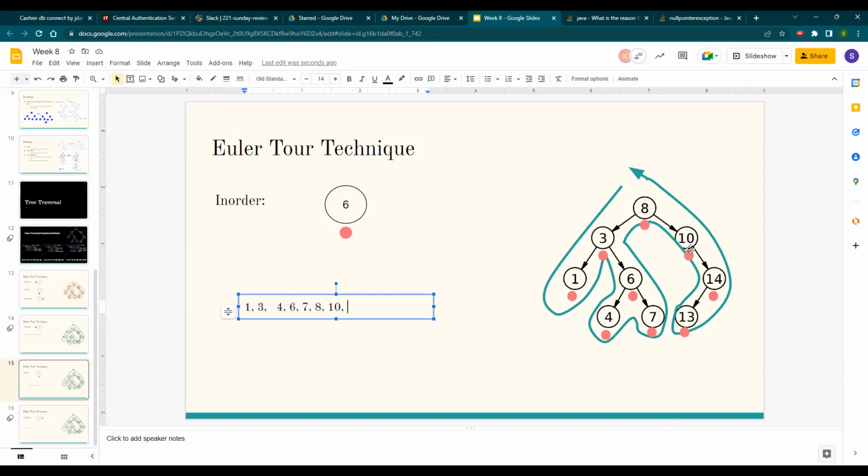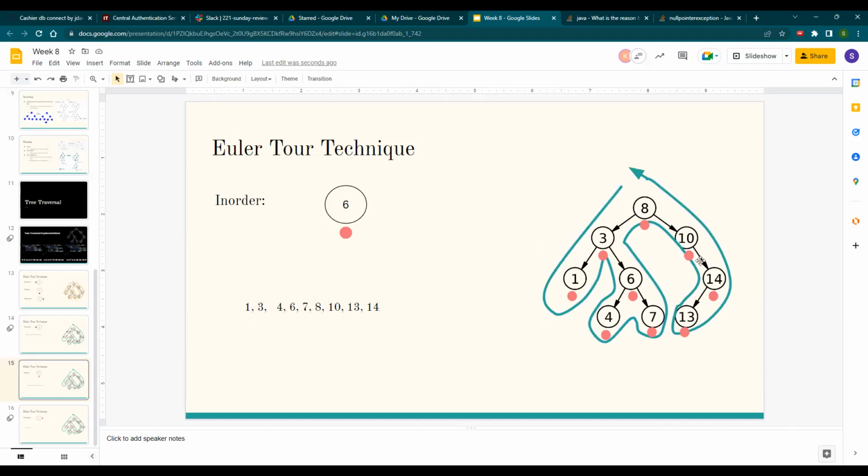Let's see. Actually, here's the tricky part. I can see where the confusion arose. It's actually 13, 14. When we are following this path, notice how we're trying to hit this one, but we're on the left side. We're kind of being blocked by this arrow right here. We can't basically reach over. It's not its turn yet. So first we hit 13, then 14.